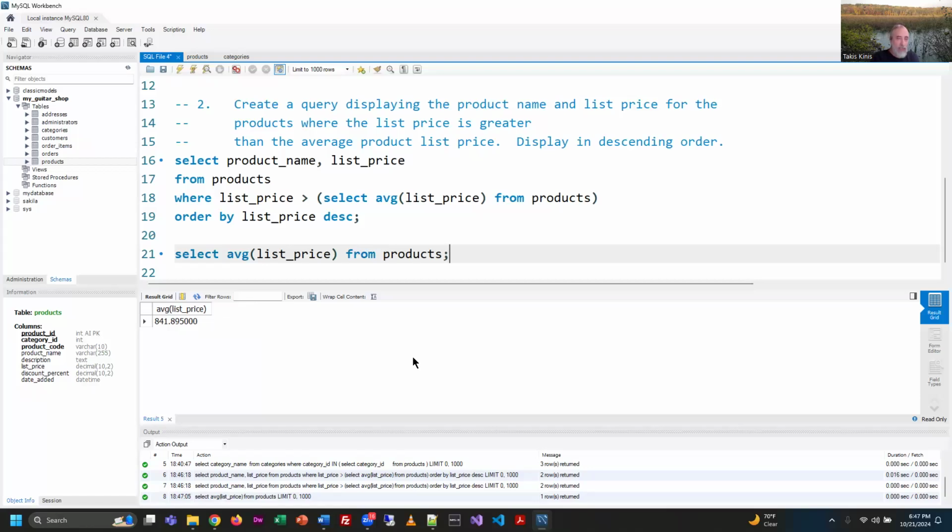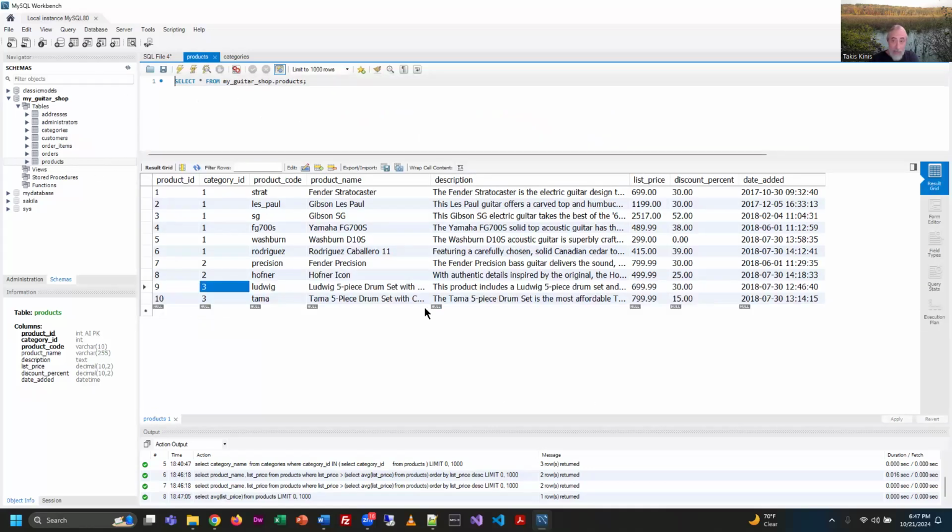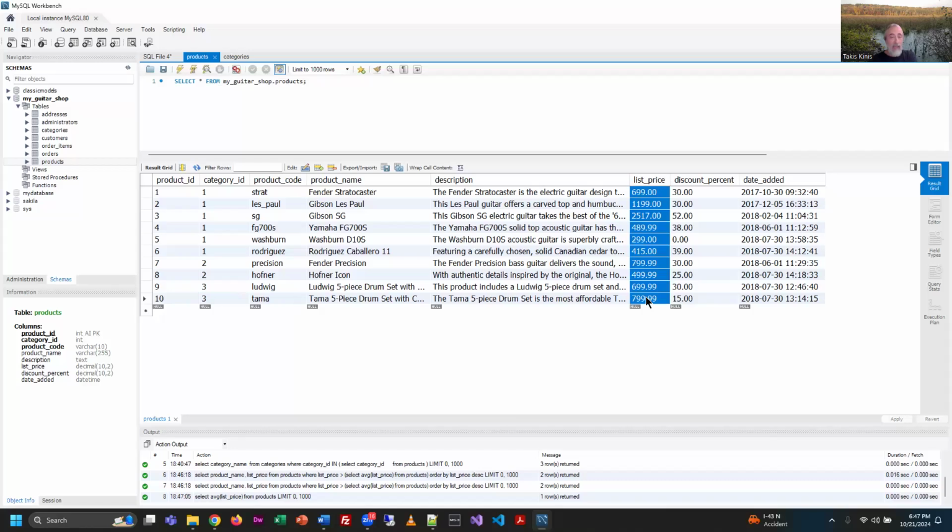We're looking for all the prices that are higher than $841.90, right? And if I do look at the products table, which I happen to have open, I see that's above, and there's a couple that get close, but those are the only two above that average amount. Taking it on faith that that's the actual average for this. But we trust the functions that are built in.